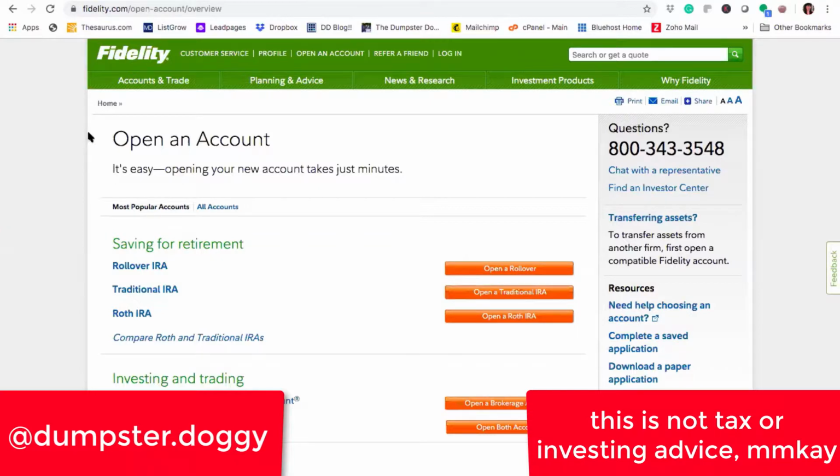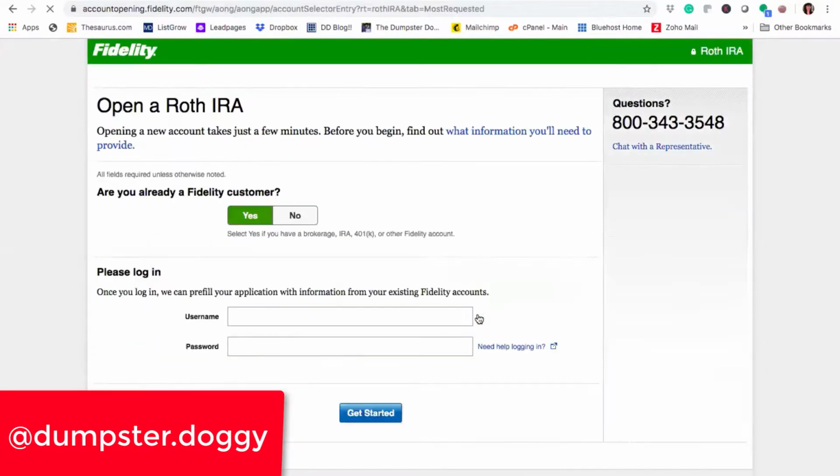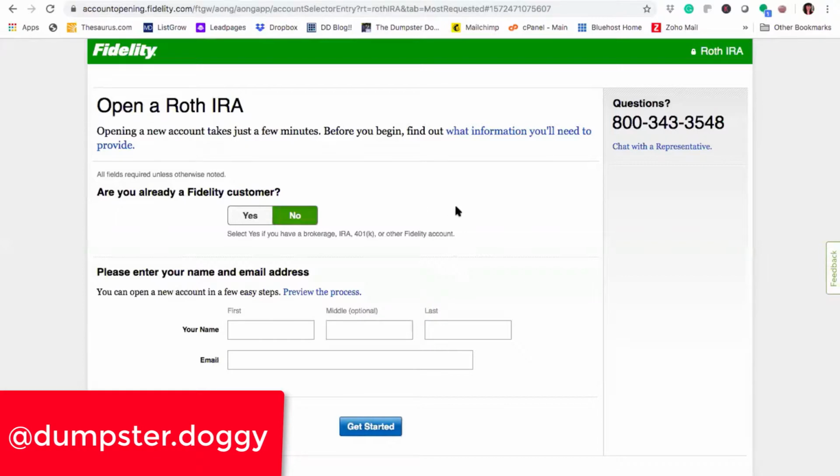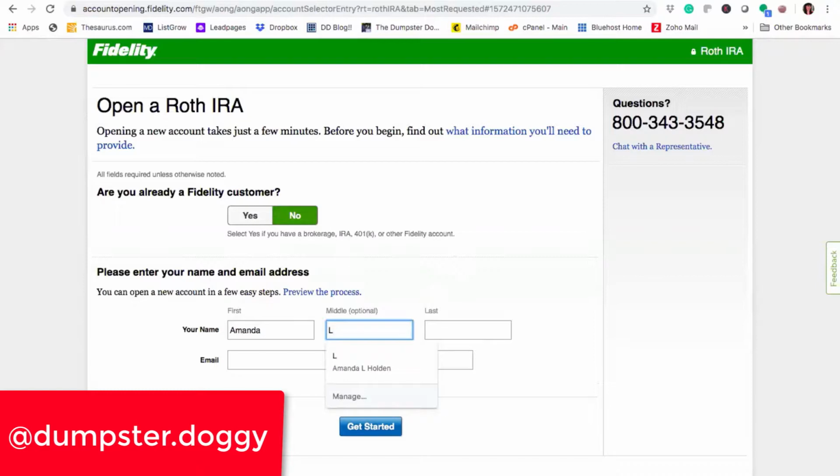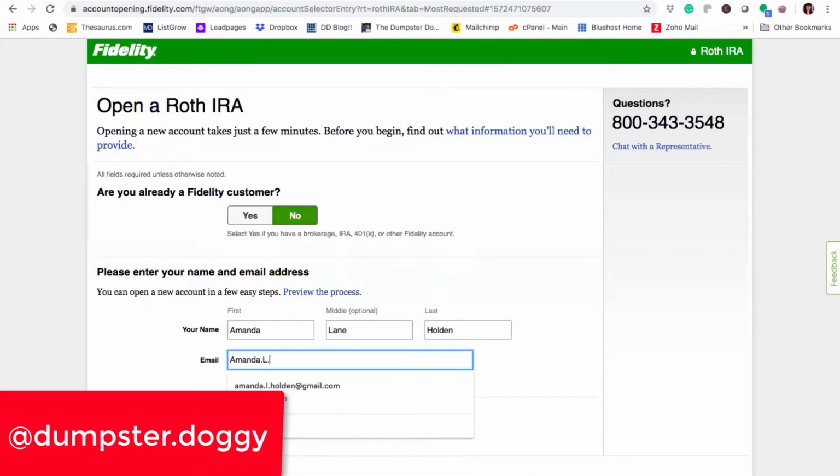They're going to give you lots of options. Let's do Roth IRA. Open a Roth IRA. If you wanted to do something different, this is where you would do it. Are you already a Fidelity customer? No. Please enter your name and email address. Click Get Started.